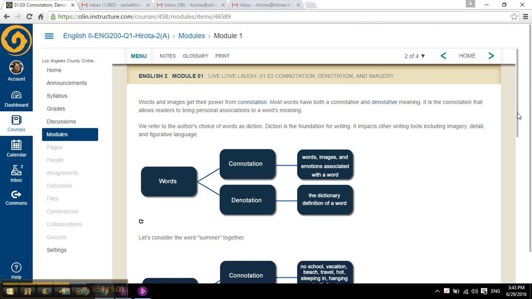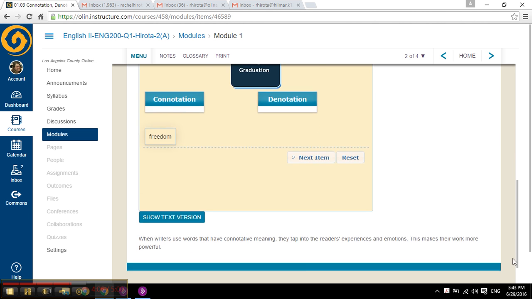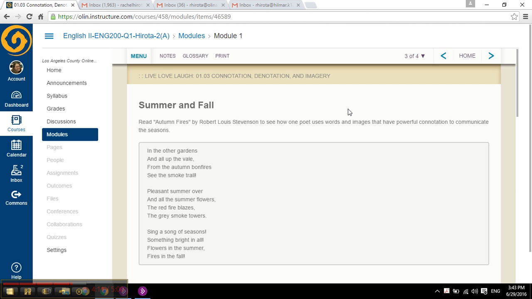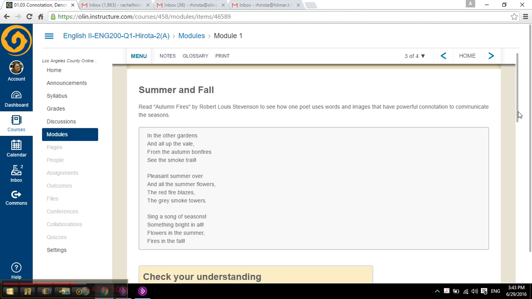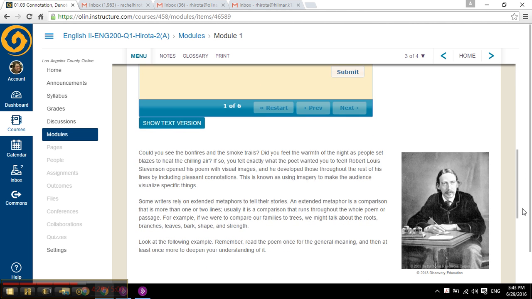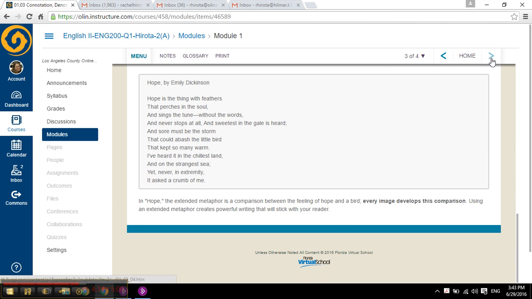But read through all of this page and make sure that you click on the things that need to be clicked on and do all those assignments. And when you're done, when we've gone all the way to the bottom, then you'll go to page 3. On page 3 here, it has a poem called "Autumn Fires" by Robert Louis Stevenson. And in this, you're going to look at words and images and see what kind of connotation he uses to talk about the seasons. And then you're going to do the check for understanding. And then don't forget to read all the way to the bottom. There's another poem by Emily Dickinson.